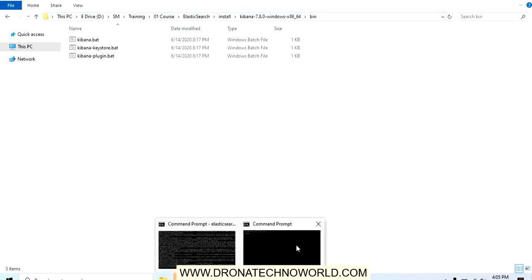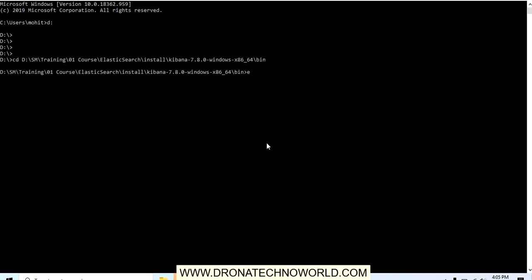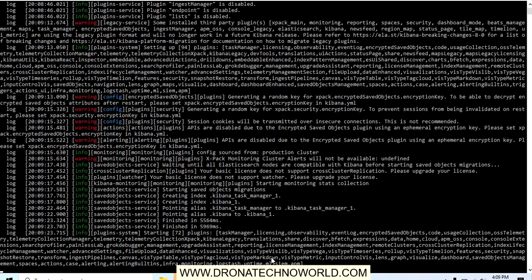For that, we have to go to the command prompt and start Kibana, kibana.bat. This will start the Kibana server, which will ultimately deploy our Kibana application. While starting the Kibana server, we can see there are several warnings and some additional information, such as it's creating the index, .kibana_task_manager.